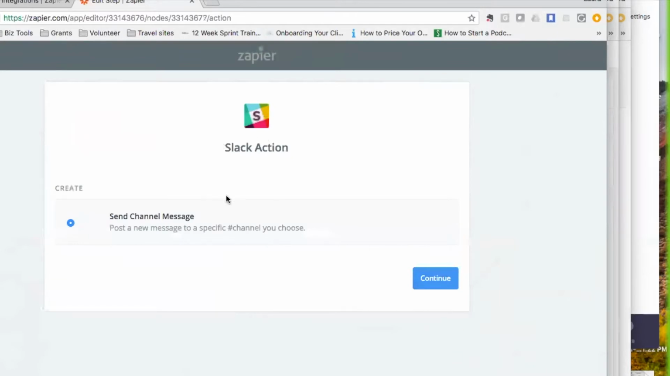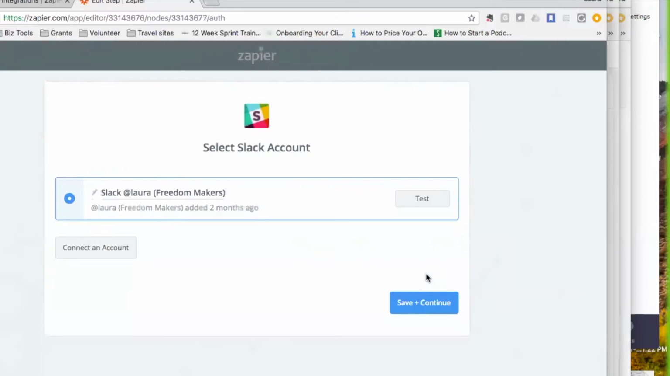So now we have to send a channel message. So that's what's going to happen. So Zapier is basically a complicated or a simplified if-then statement. So if a video is uploaded to that YouTube channel, then send a channel message to Slack. So we're going to select that.